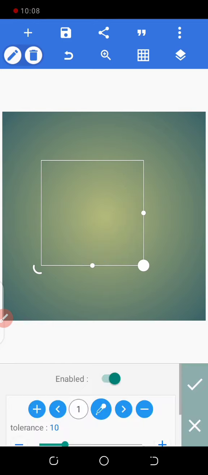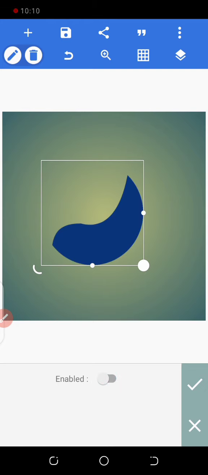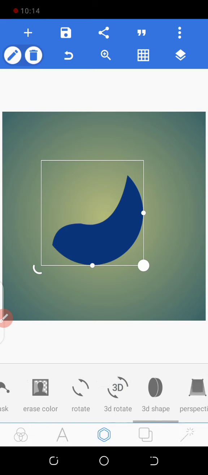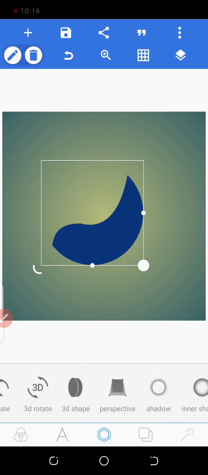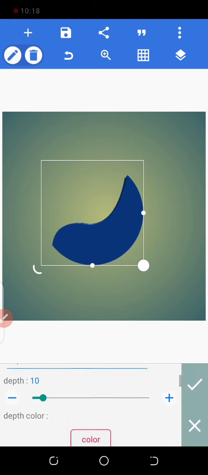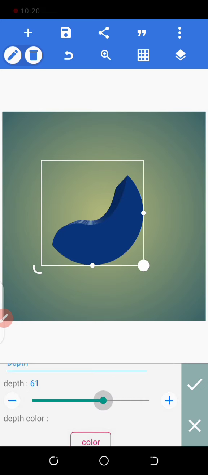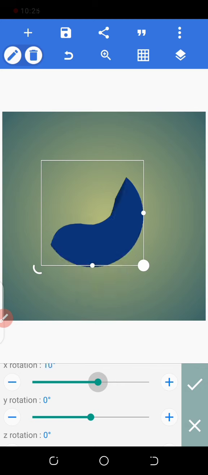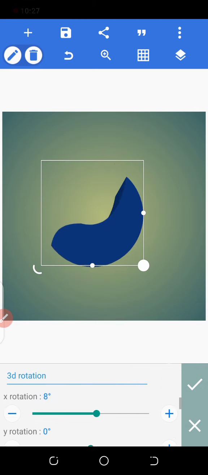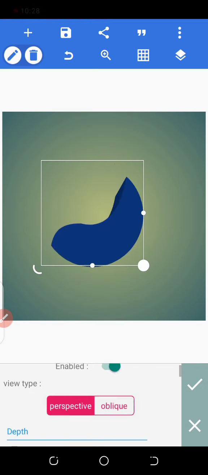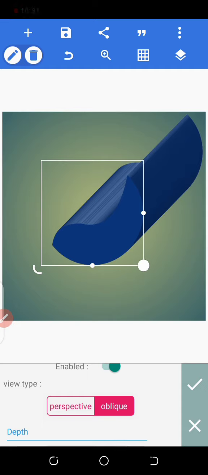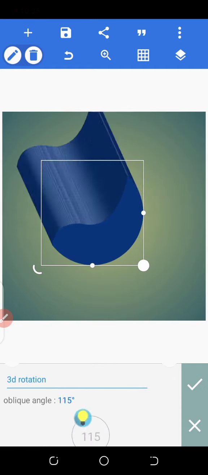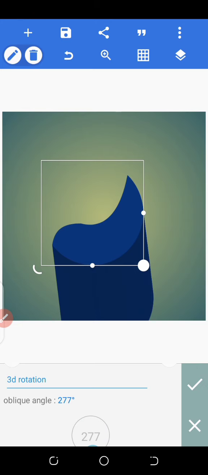Color eraser. Once you tap on this, it erases any color. Rotate. We can understand rotate. 3D shape. The same thing it is in text is what it is here. So you can add depth. Turn it around anywhere you want to turn it. Use oblique or perspective, just the same way it is on text. So I will not talk more about this.